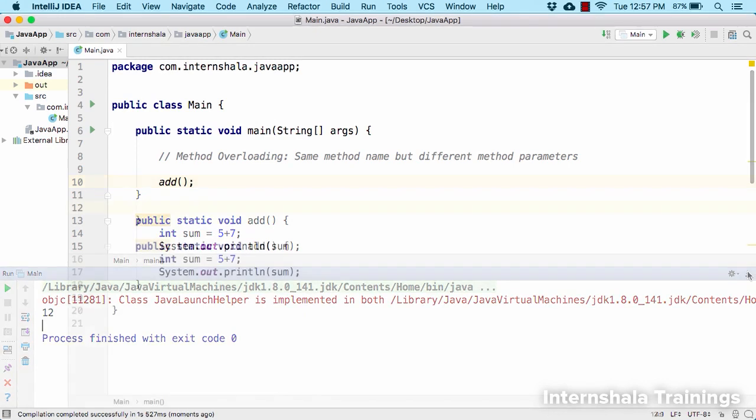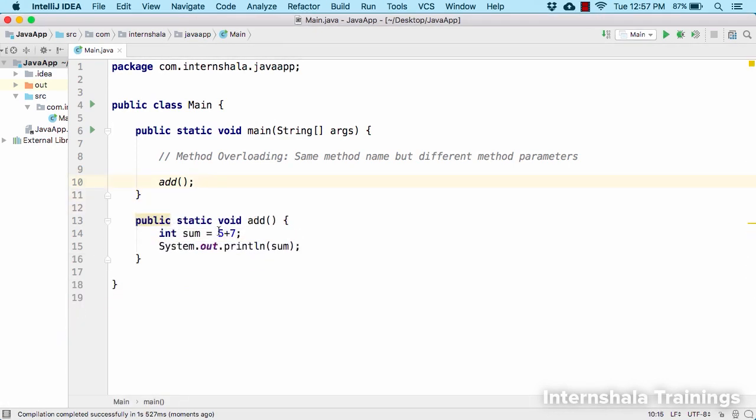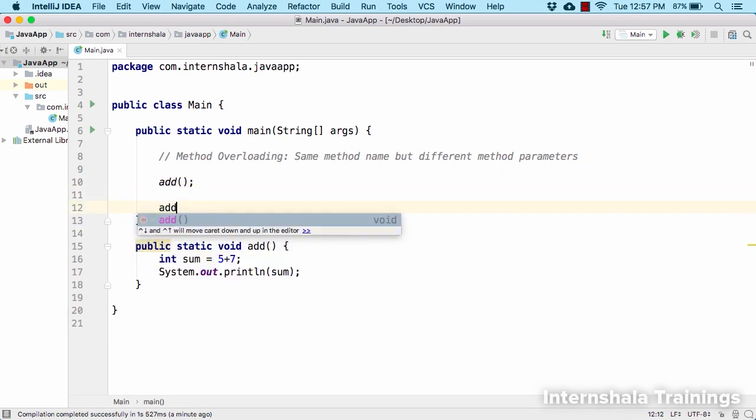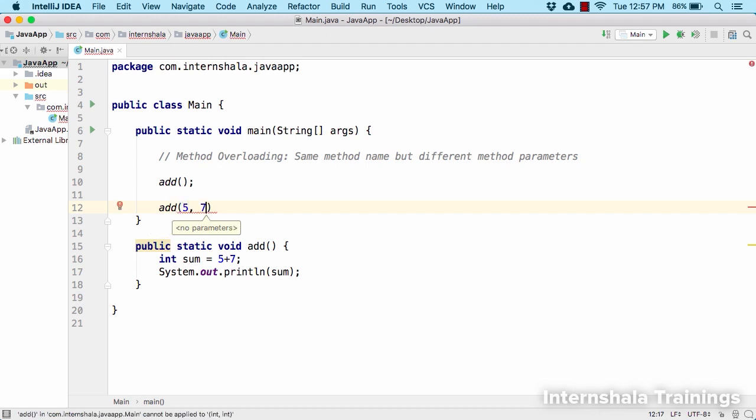as expected. Now suppose I want to pass these two numbers from the main function. So here let us use add, and as a parameter let us pass 5 and 7. Let us change the parameter to, let's say, 10 and 45. Now here the compiler is not happy that the signature does not match. Here we don't have any parameter and we are passing some values as a parameter. So the compiler simply complains, hey, we don't have any method of this signature.